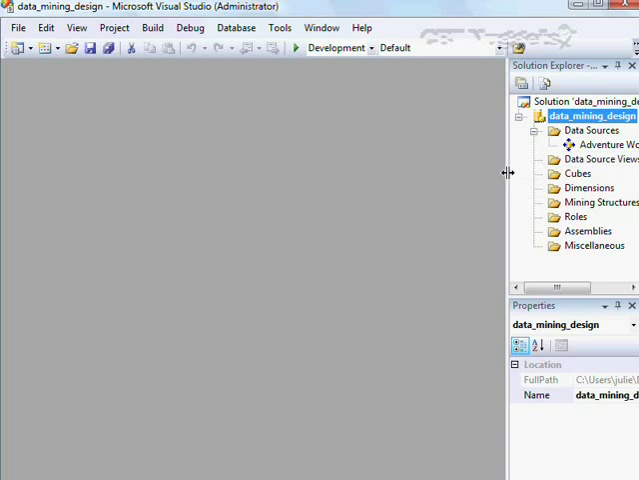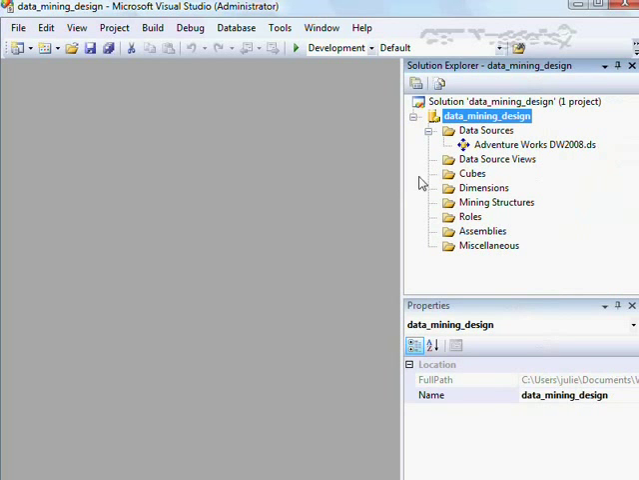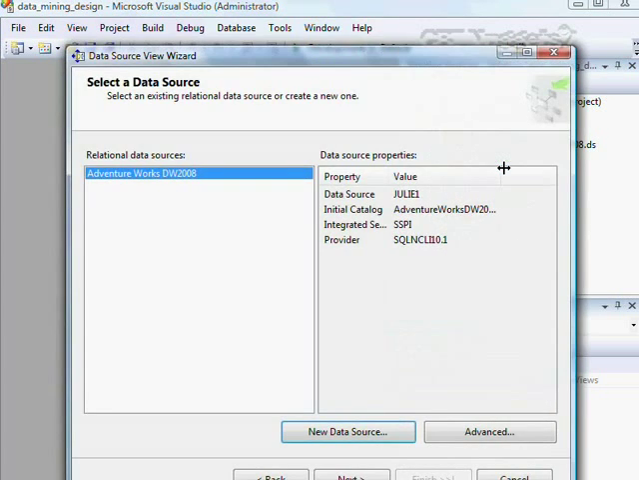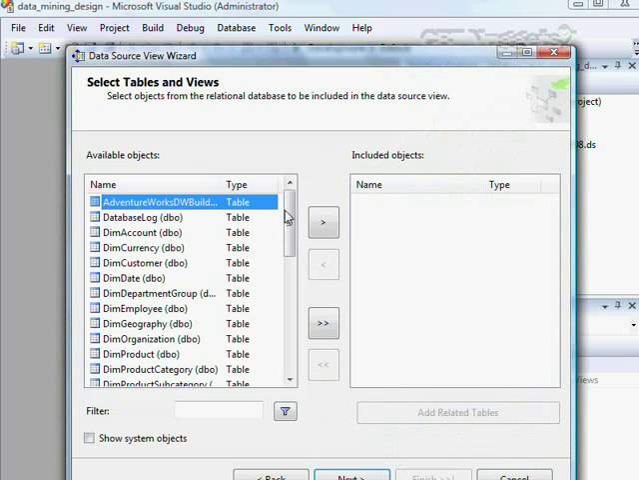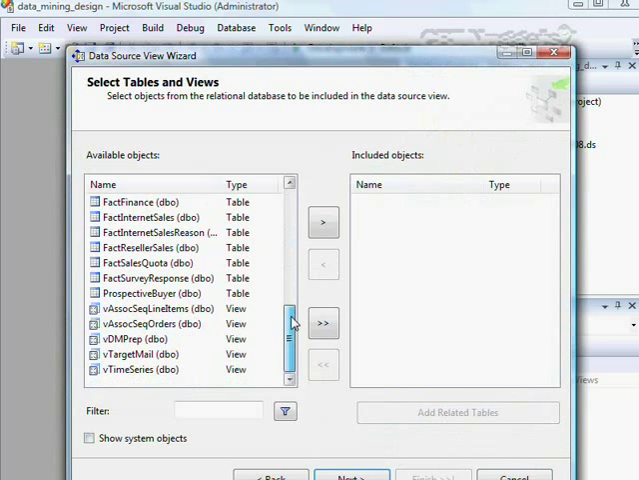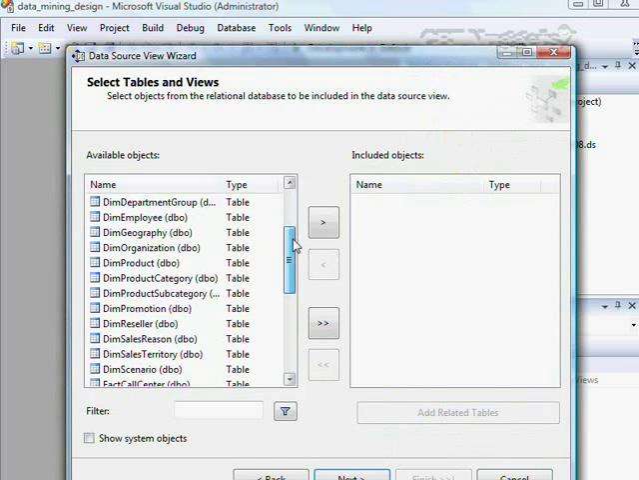Okay, so if I move this over here a little bit, it's a little easier to see. From that data source, you can now create numerous data source views. And the data source view is just selecting which tables you're interested in. So I'm going to right-click on here and create the new data source view. There it is. Hit Next. Here are our available objects. Now, this is not just limited to tables. These are actually tables, views, and synonyms.